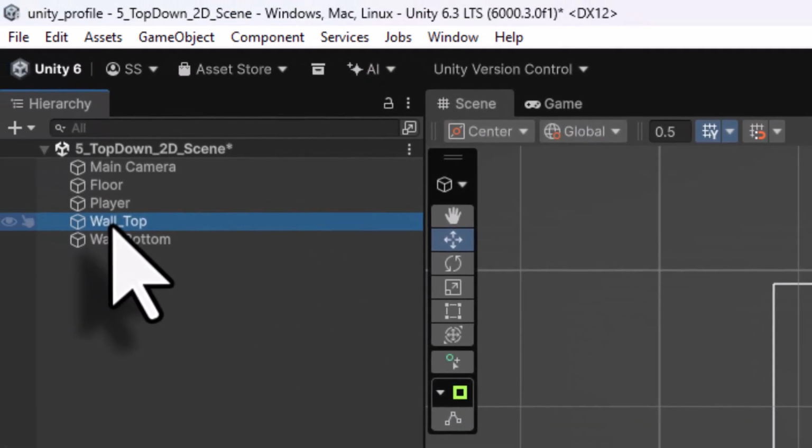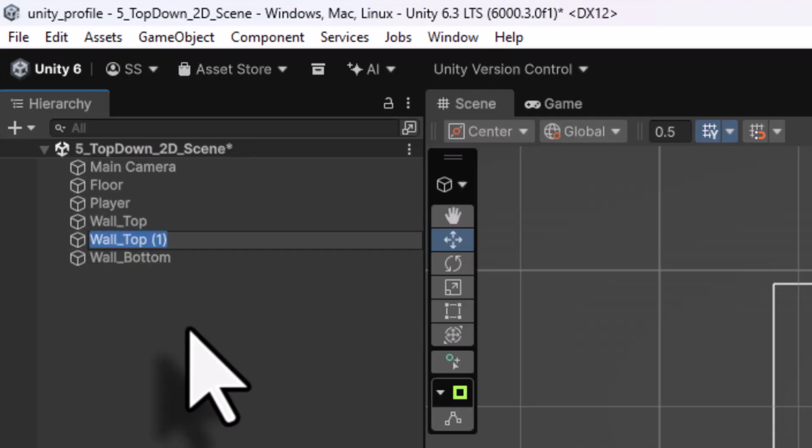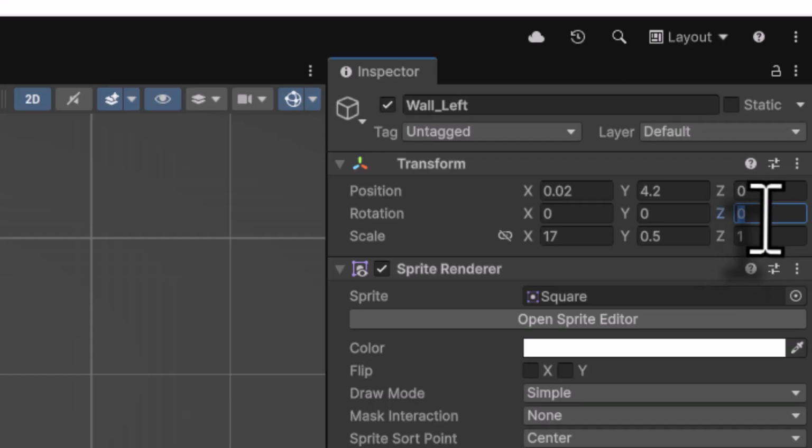I will select this wall top, press Ctrl D to duplicate, F2 and I am going to call this wall underscore left. Along the Z axis, I will rotate it by 90 degrees.